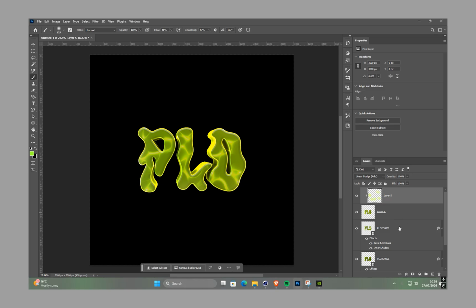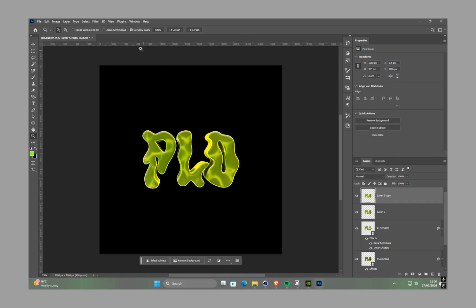Finally, I went ahead and duplicated and then merged all my text layers, giving me a solid base to tweak a few final color settings in the Camera Raw filter.